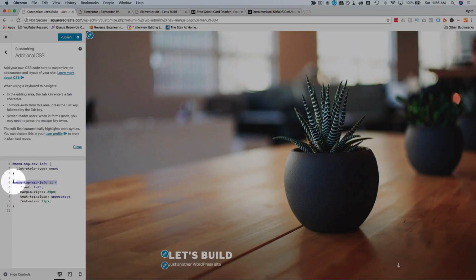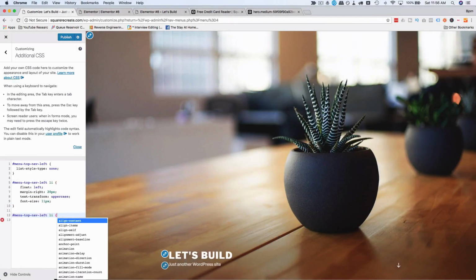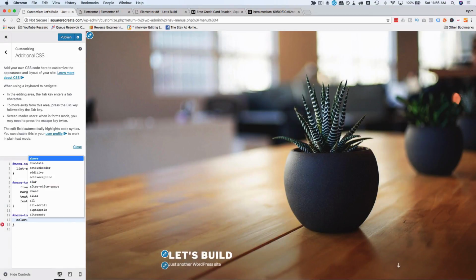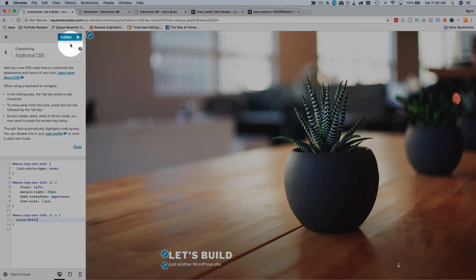Let's copy this. Okay, now let's call this one LIA. Let's change the color to white. Let's click on Publish to update those changes.